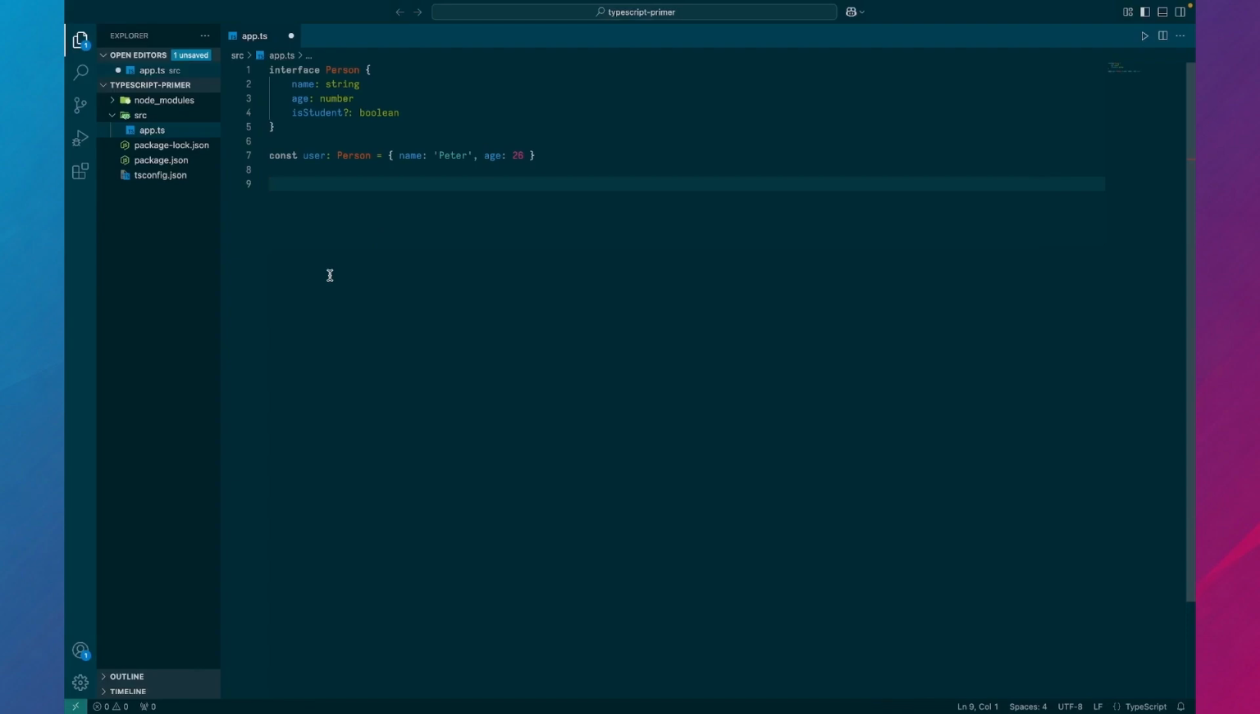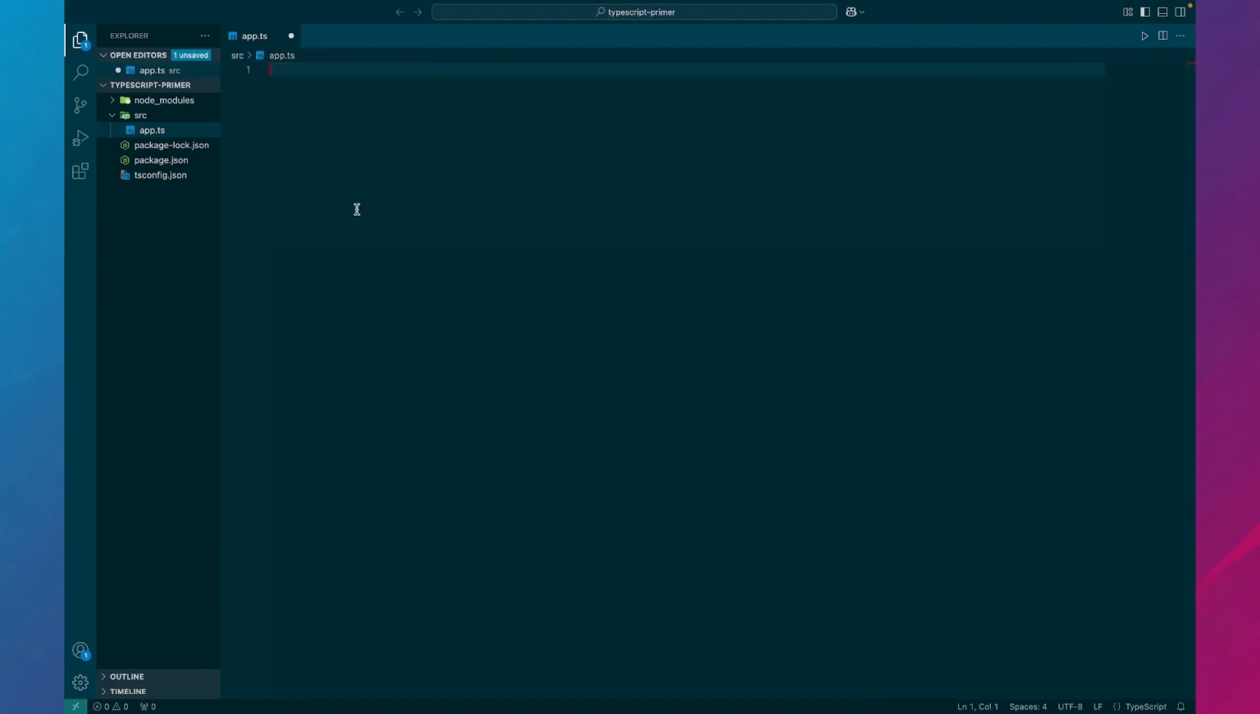Let's talk about classes in TypeScript. Classes are blueprints for objects. In other words, we use classes to define properties and methods for objects. Let's go ahead and see how to define a class in TypeScript.